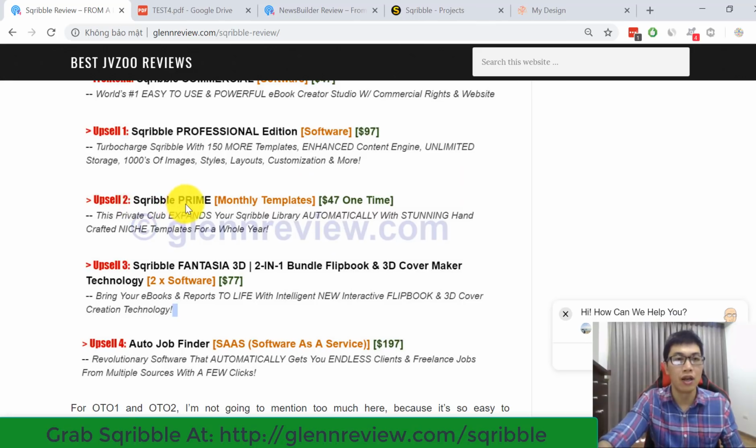Upsell number 2, Sqribble Prime. You get monthly templates, but you only have to pay $47 as a one-time payment for it. This private club expands your Sqribble library automatically with stunning handcrafted niche templates for a whole year.